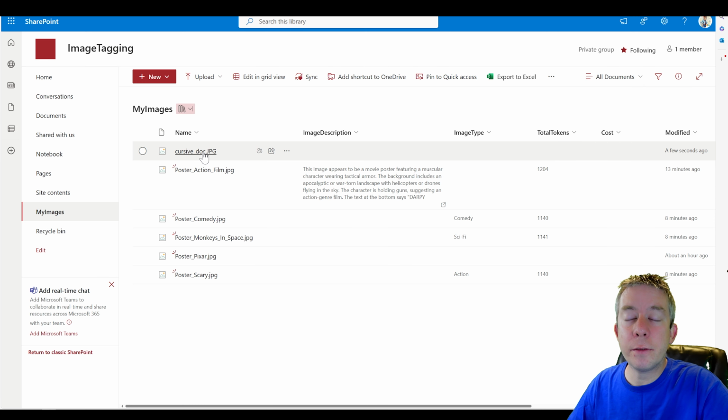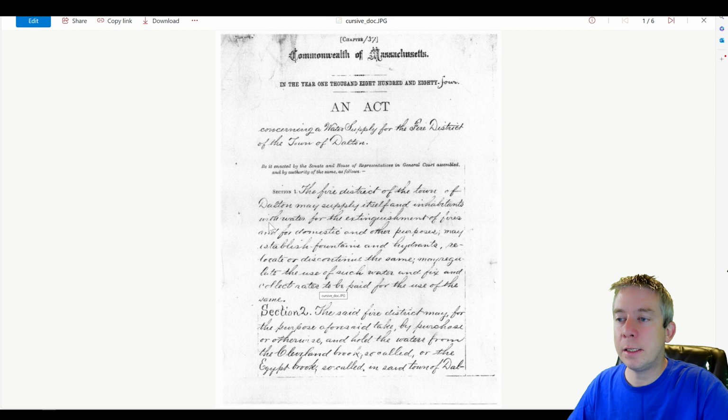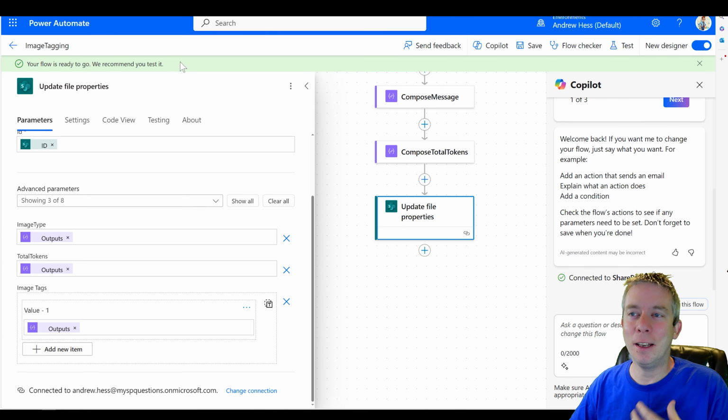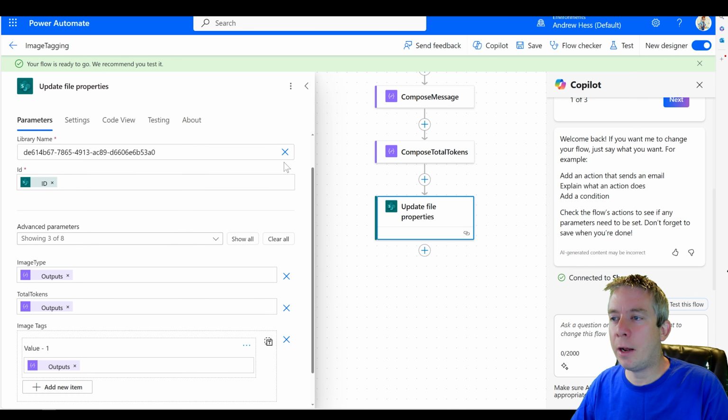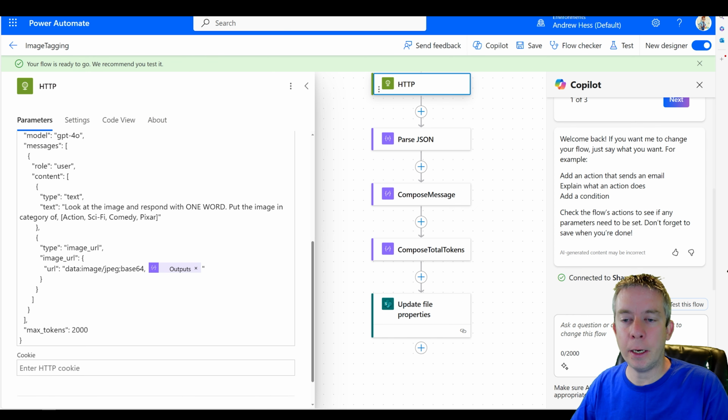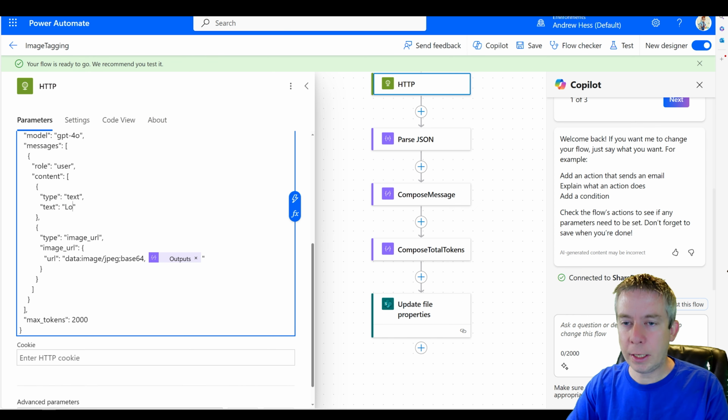We have our cursive document now, and we can see, okay, the importance of reading cursive. But now let's use Power Automate to read that cursive for us. So now let's go to our HTTP request, and instead of responding with one word, look at the image.